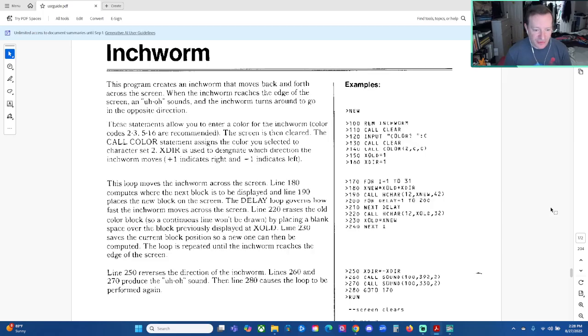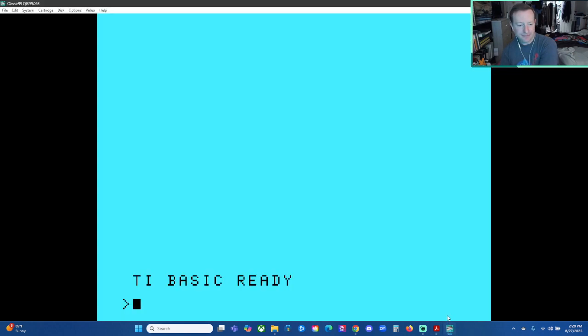Line 230 saves the current block position, so a new one can then be computed. The loop is repeated until the inchworm reaches the edge of the screen. Line 250 reverses the direction of the inchworm. Lines 260 and 270 produce the uh-oh sound. Then line 280 causes the loop to be performed again. Okay, let's go ahead and start typing, as they say.